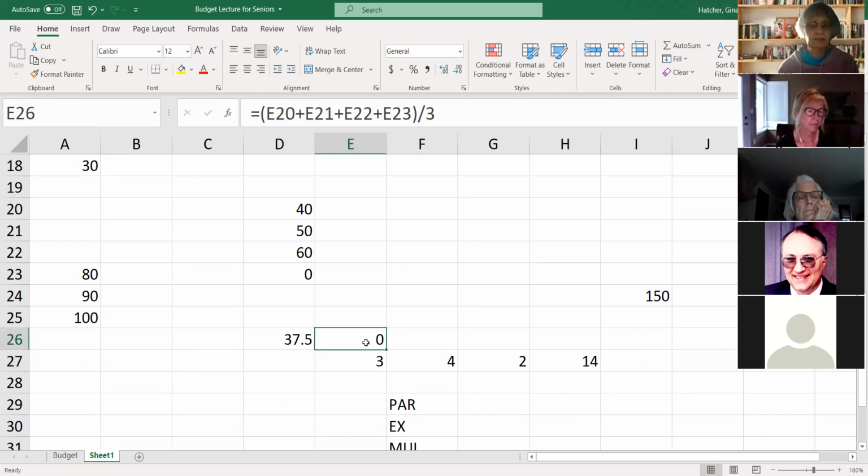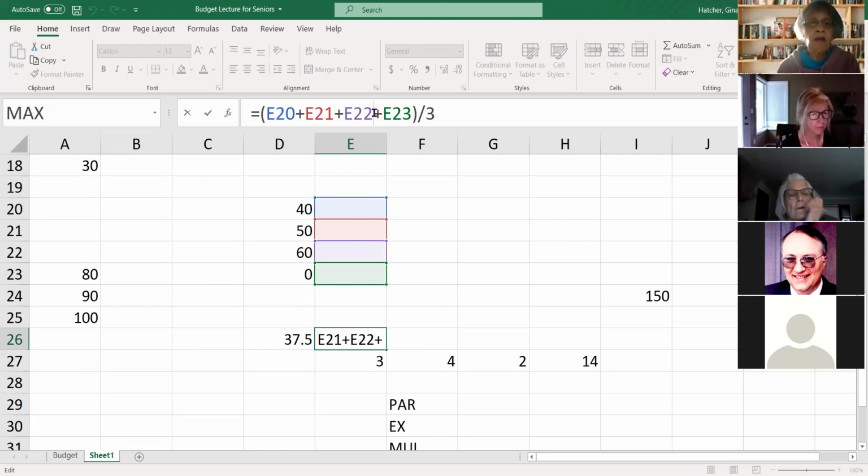Let's see. What happened? Oh, you have to go back up there. You don't need E23, because E23 is where your total's going to be. So you just need to add E20 through E22 in parentheses, and then divide by 3.